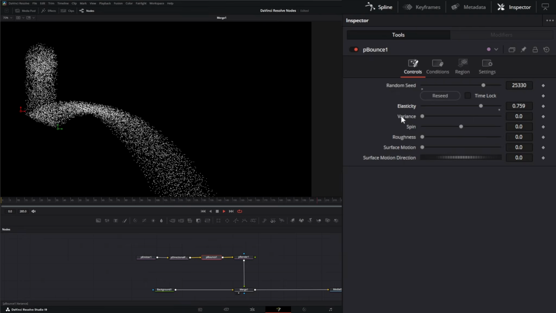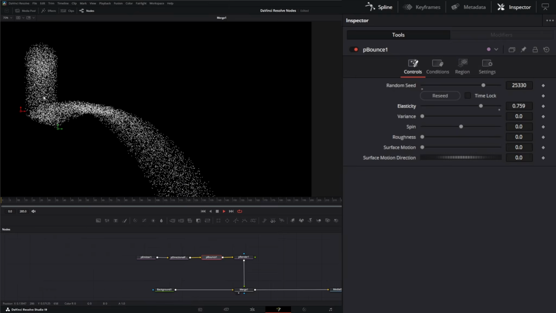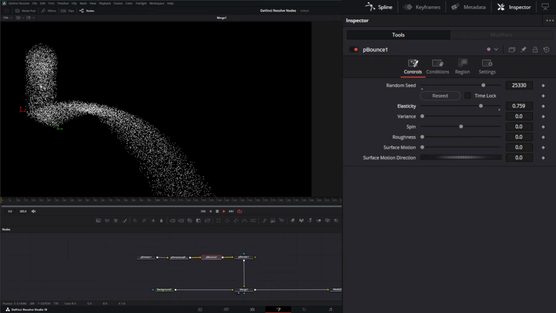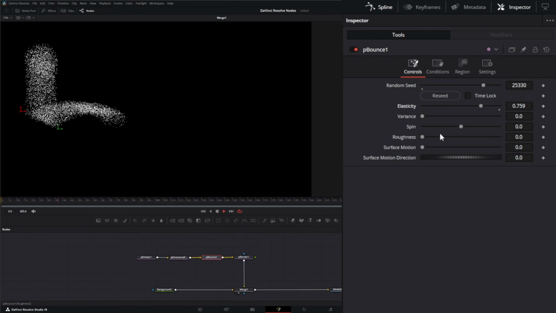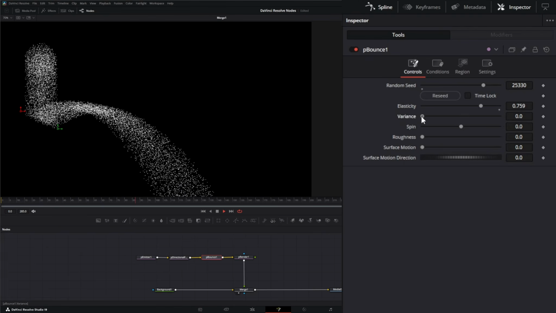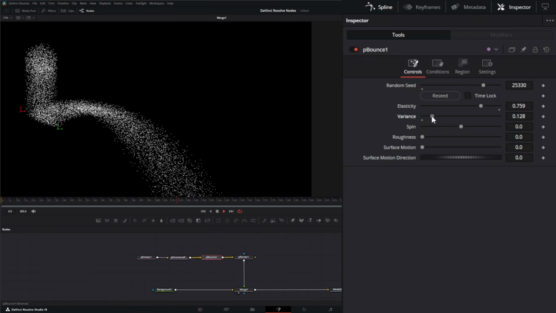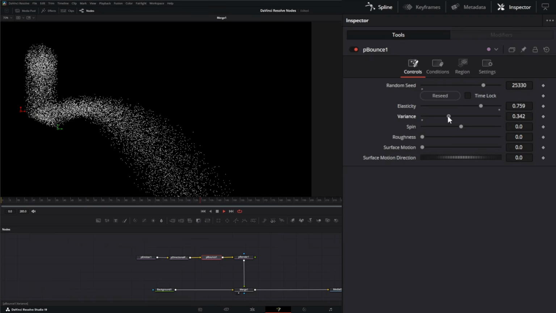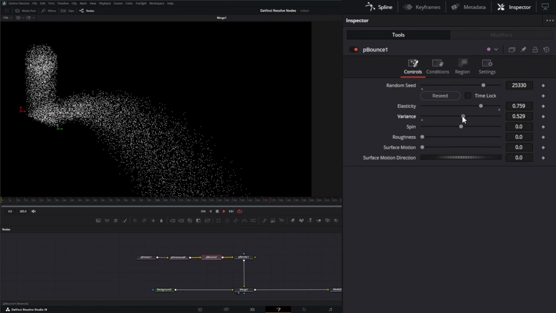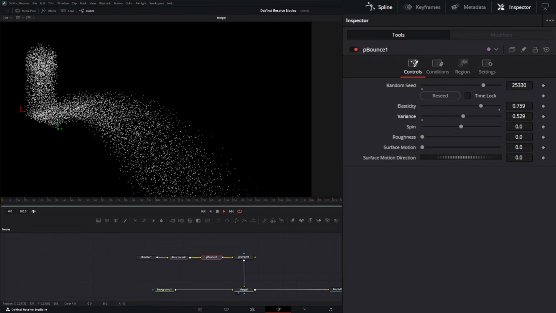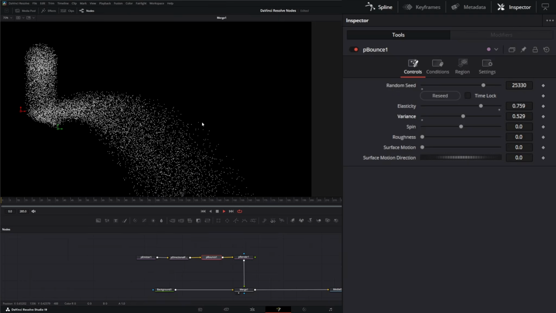Now the variance, by default, it's all going to bounce evenly. So exactly how this particle bounces is exactly how this particle is going to bounce. Your variance just varies that direction of the bounce. So we can get a varied bounce. And that way it spreads your bounce out a little bit and changes the bounce.